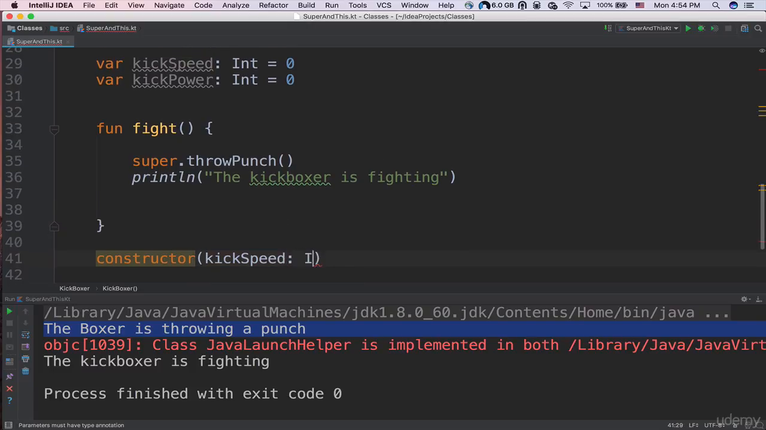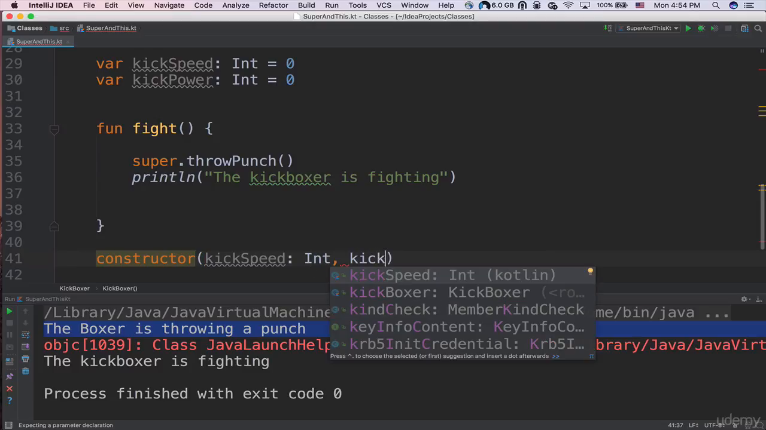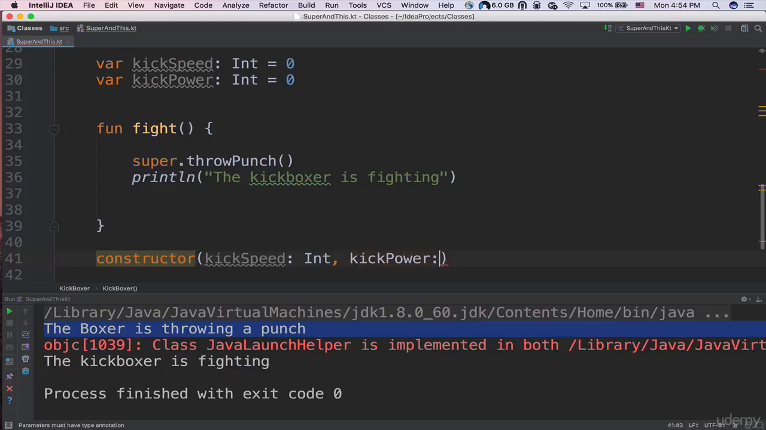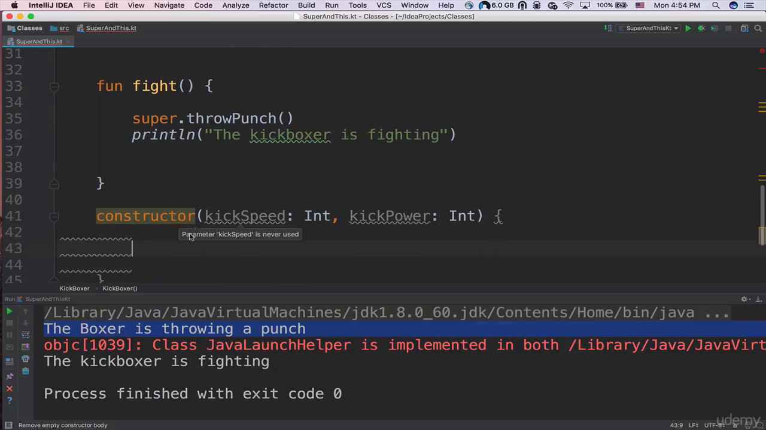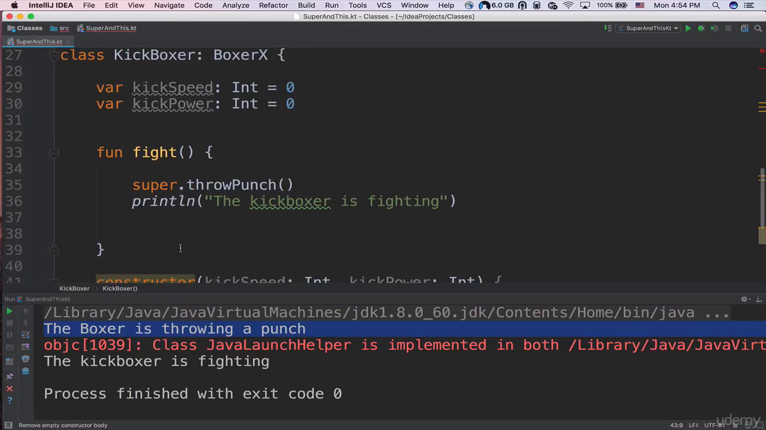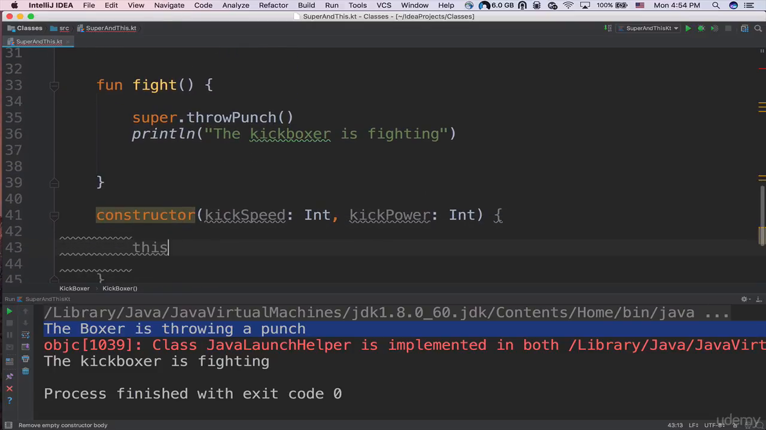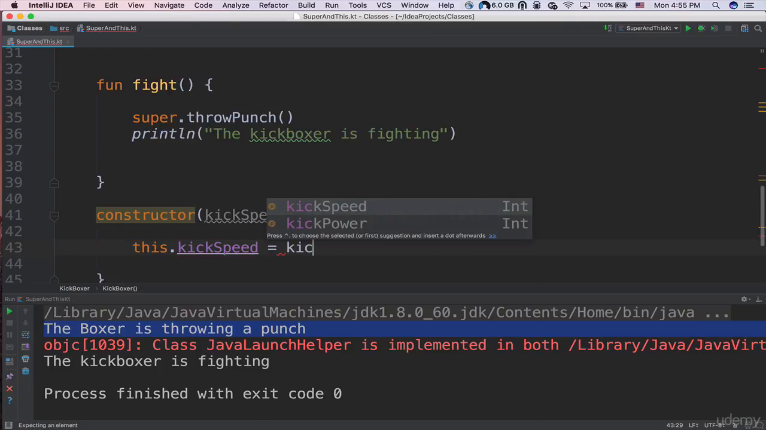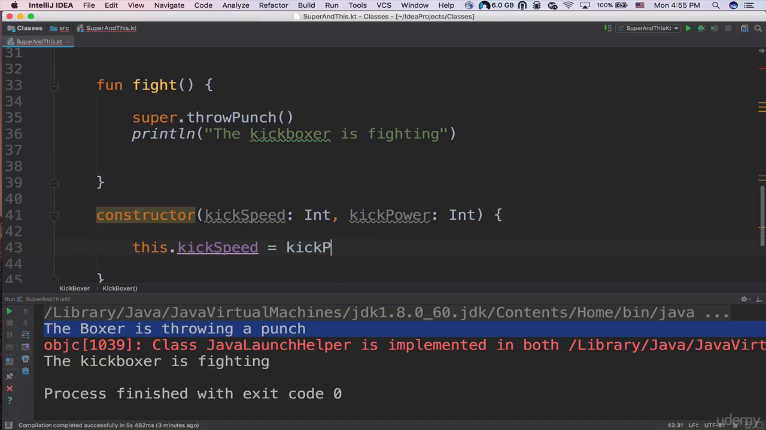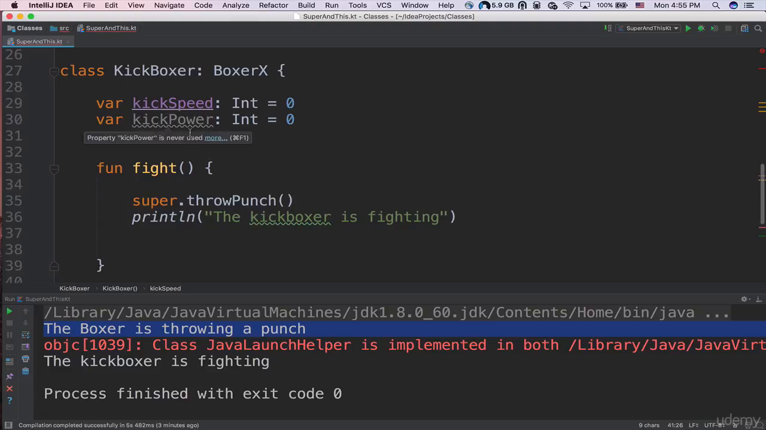So kickSpeed colon Int, comma, this is my first parameter, and we have another parameter named kickPower colon Int. So now let's open and close this constructor by using these curly braces. Inside this constructor, in order to refer to our instance variable, we must use the this keyword. this dot kickSpeed, assignment operator, and now I can refer to this parameter kickSpeed. Because the name of our parameter is kickSpeed, this is the same as the name of our instance variable.